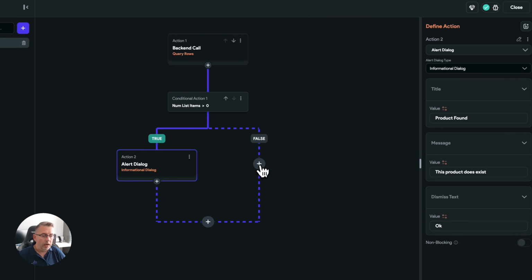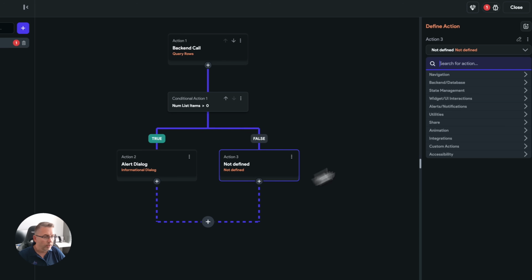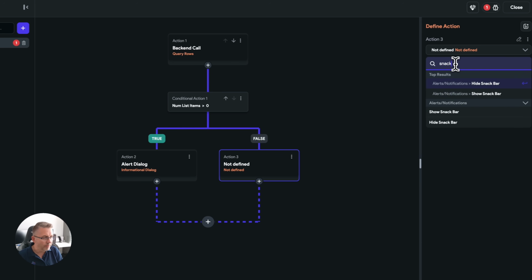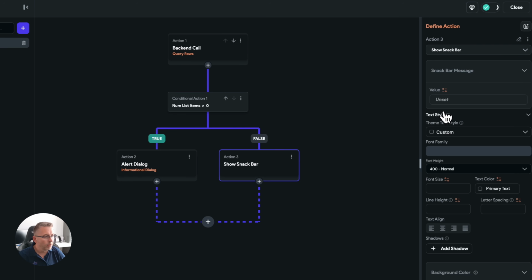Now in the negative scenario, when no records come back, I'm going to show a snack bar at the bottom. So I'm just going to type in snack here, show snack bar, and the value that I'm going to put in the message is "No product has been found." And that's all I'm going to do. I'm going to keep it super simple. Once I've done that, I'm good to go.